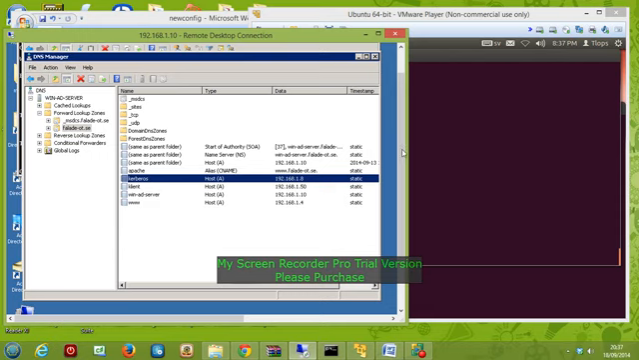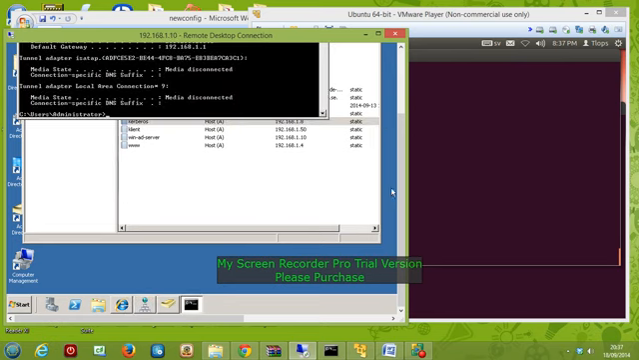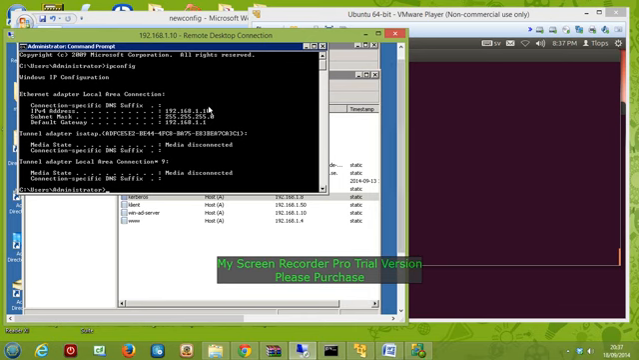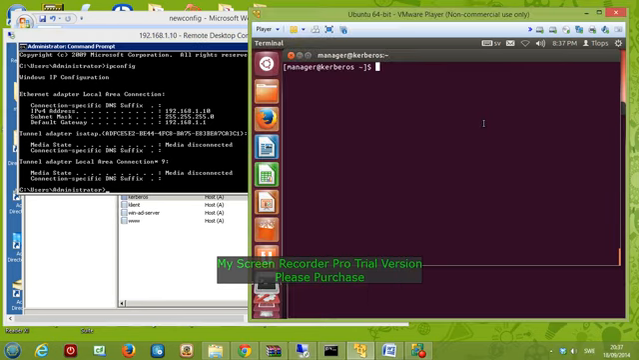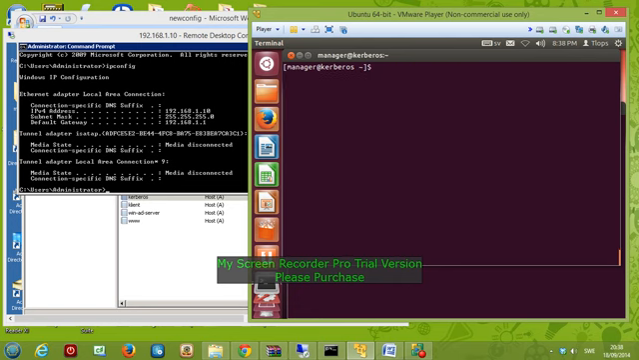Maybe I should show it here. The IP address of this DNS is 10, and also if you check cat /etc/resolv.conf, you can see that it's 10 here also. For it to work, they must be in the same domain. That's why I did this, and that is working.